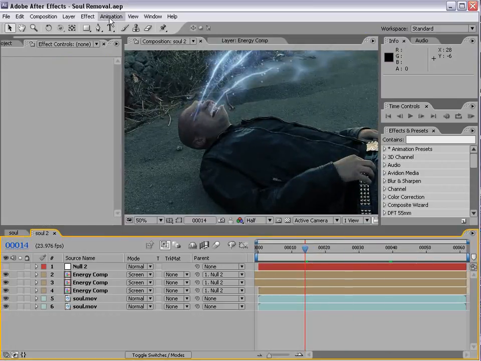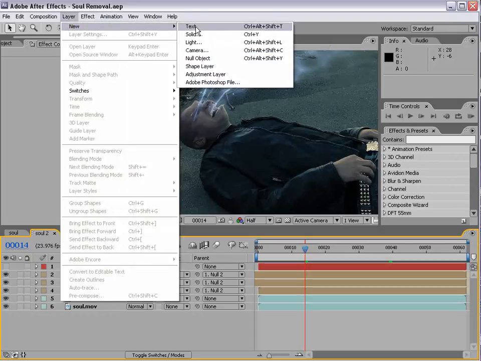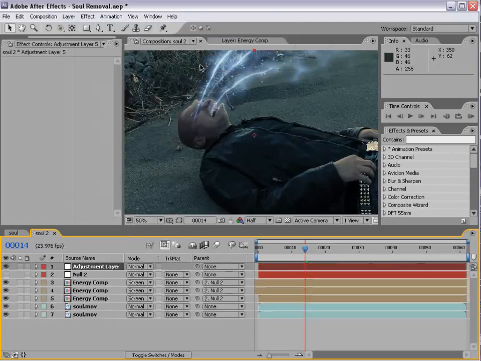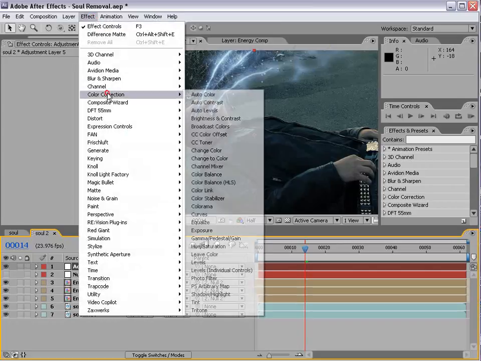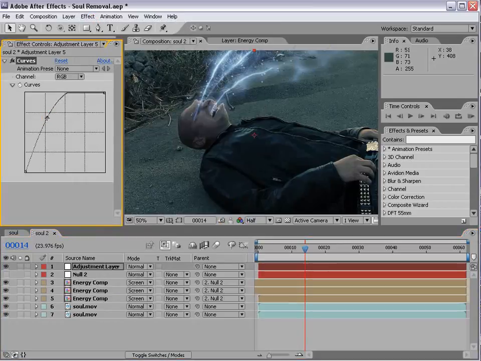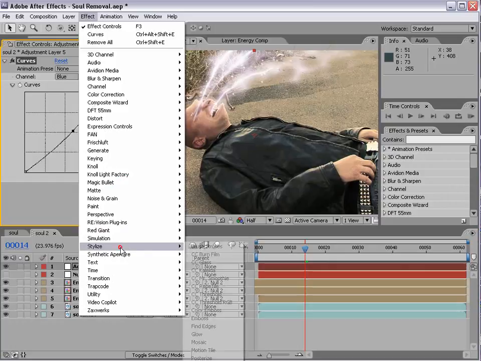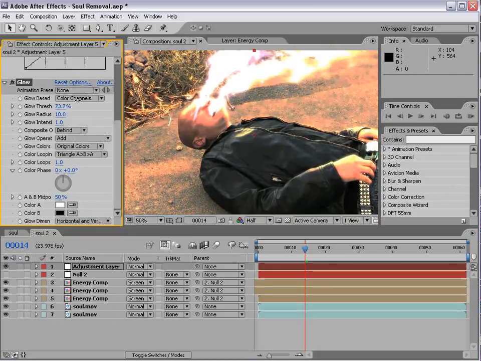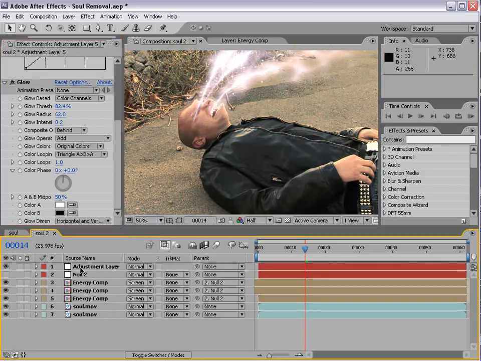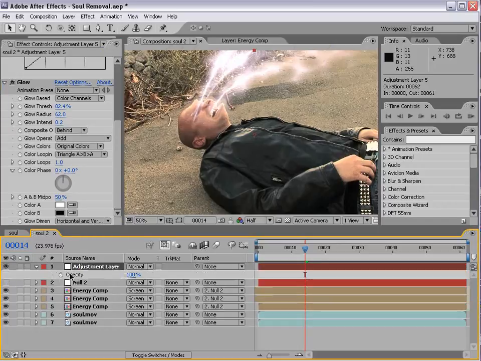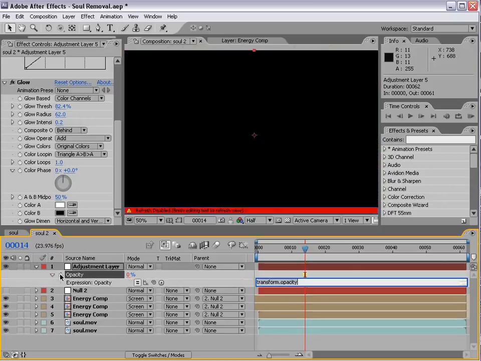Okay, and finally we can add a little bit of light effects. So let's just add an adjustment layer, and we'll choose Effect, Color Correction, Curves, and turn that up a bit. Maybe give it some color and a slight glow even. Turn the intensity down a bit. And then we'll hit T and we'll keyframe the opacity. So we'll set the opacity to 0 and then Alt click on the stopwatch.